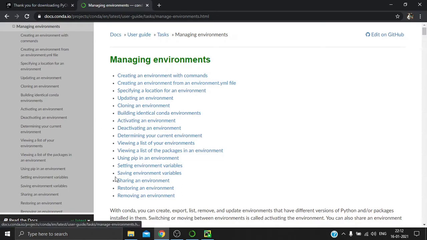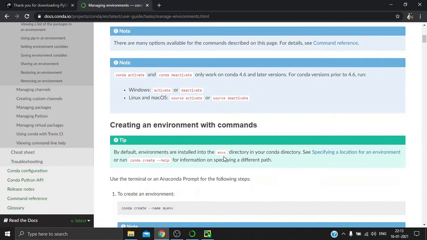So you can create an environment or you can work with an environment and perform some operations on the environment using these commands. So how to create an environment, how to create an environment from a .yml file, because in some projects a few environments are already given, so you can install a pre-existing environment. You can also specify the location for any environment. You can update it, you can clone it with the projects, and how to deactivate, activate, and how to install packages in that particular environment, how to use pip in that, and what are the environment variables, and how to save environment variables in your system, how to restore or how to remove an environment. So this particular guide will tell you how to perform all these things that we have seen here.